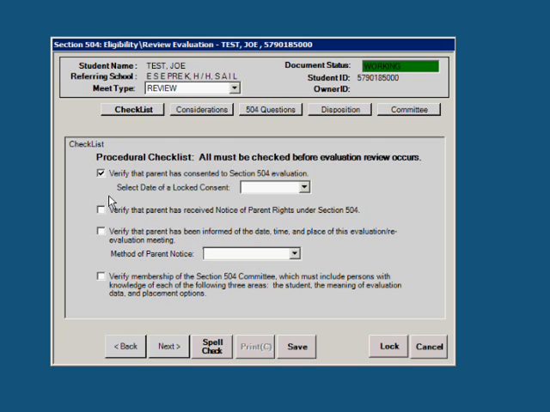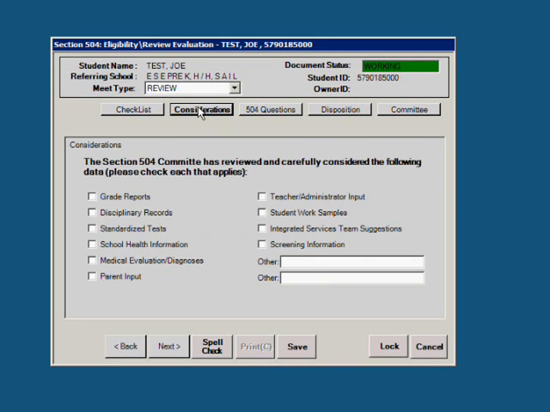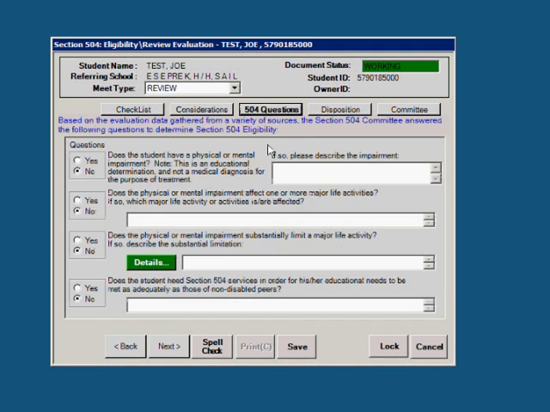I'm going to go ahead and fill in the basic procedural checklist items that you have to walk through to verify that you've done what you need for the eligibility. The consent is going to tie to the consent we entered earlier, which is the 12/13 date. The method of parent notice, we'll say we were in writing. Considerations, he's got a broken arm, so we can see it. He's got a medical diagnosis from a doctor, maybe a teacher said something. So we'll go from there to 504 questions.